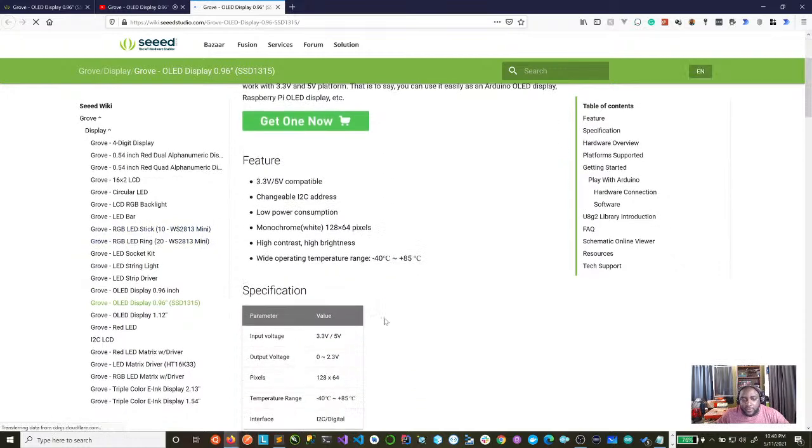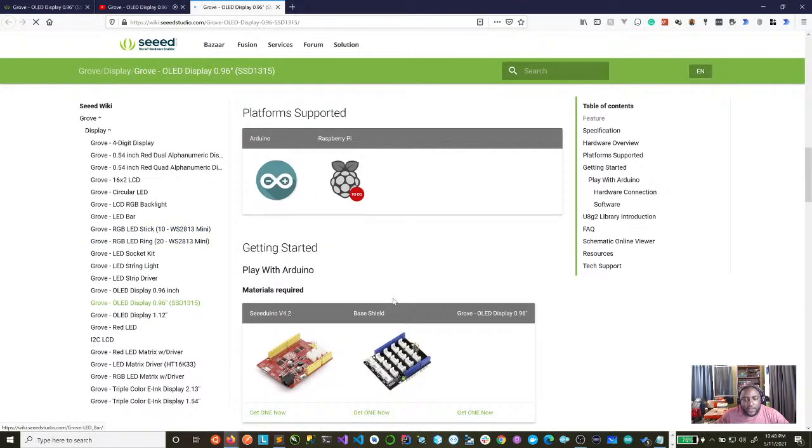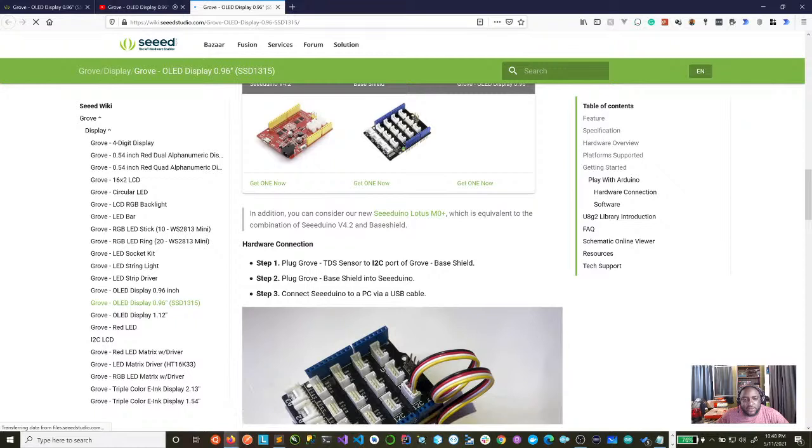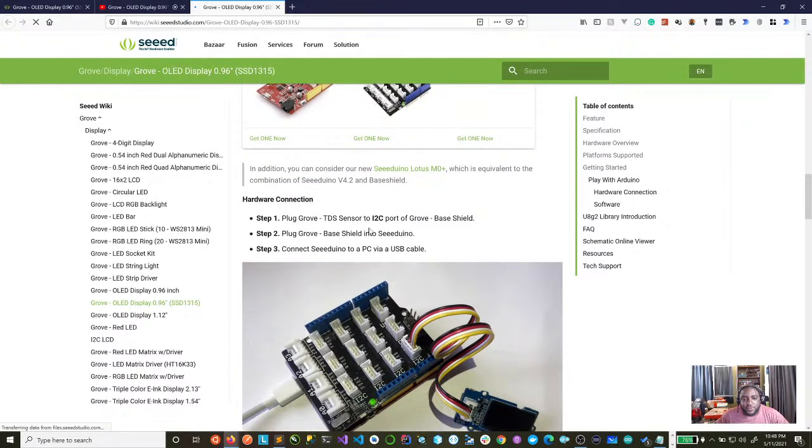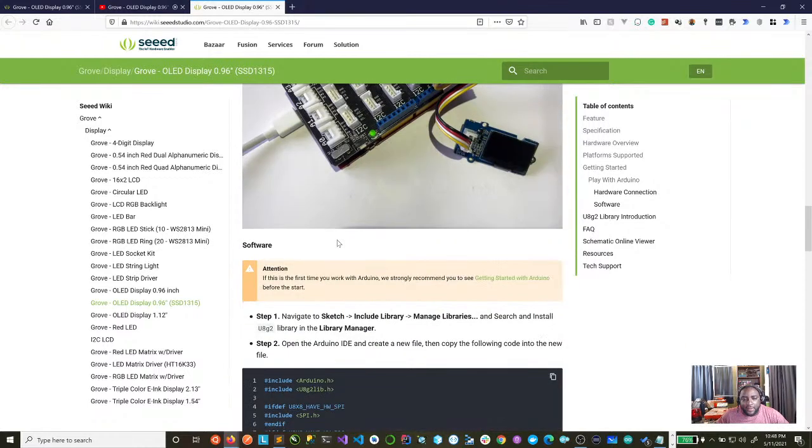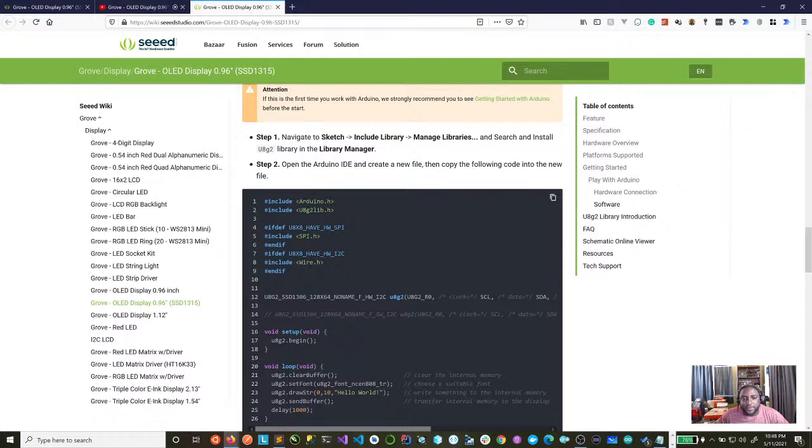So if we go down to Arduino, we can see this. As you can see, you need to plug it into the I2C Grove port. And then this is what we want to copy, all right? It says include and manage library, search, include. So we need to include this library U8g2 to use it. So let's do this together.